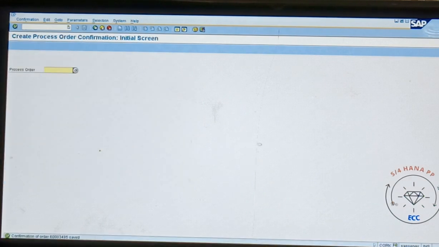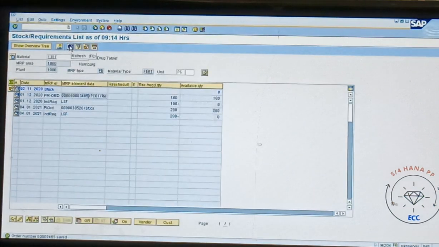Again, automatic goods issue, that is nothing but a backflush. All those things will remain same. Automatic goods issue, automatic goods receipt, all those things will remain same. So confirmation of this order is done. Let me go to the stock requirement list. If I save this one, let's see what happens.